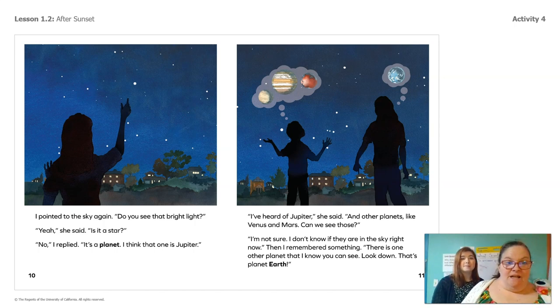I pointed to the sky again. Do you see that bright light? Yeah, she said. Is it a star? No, I replied. It's a planet. I think that one is Jupiter. I've heard of Jupiter, she said. And other planets like Venus and Mars. Can we see those? I'm not sure. I don't know if they're in the sky right now. Then I remembered something. There's one other planet that I know you can see. Look down! That's planet Earth!